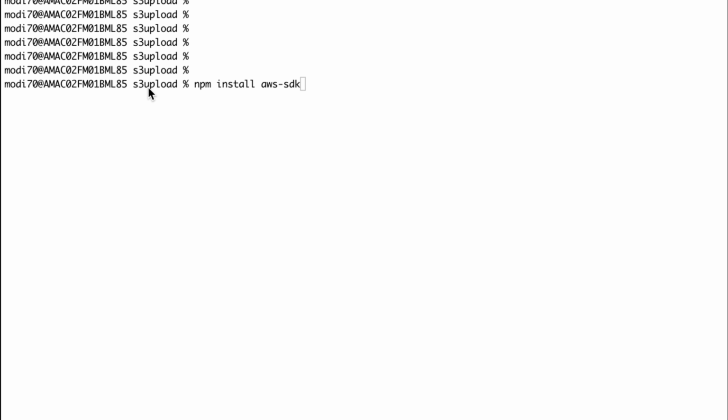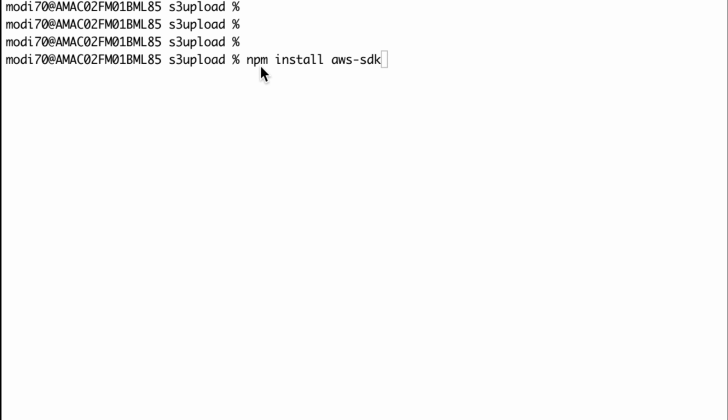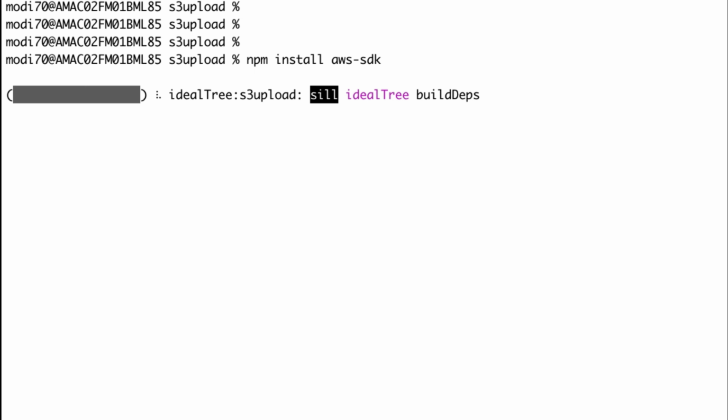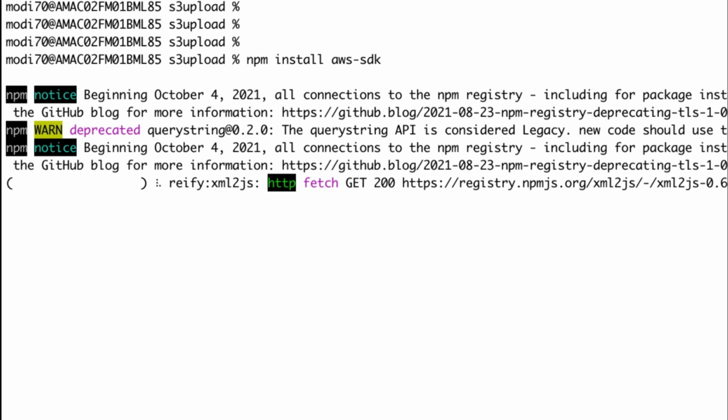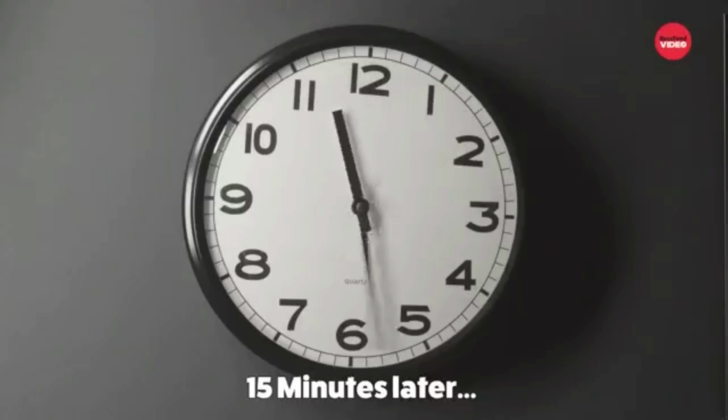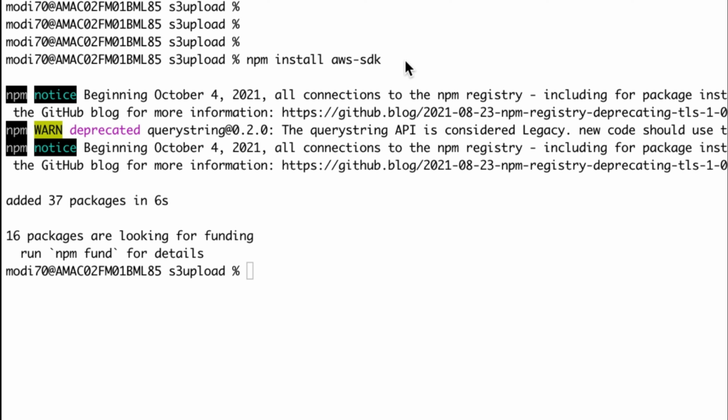I'm in the project directory already, s3-upload, and I'm writing npm install aws-sdk. Let us hit this to install all the dependencies. It will take a few minutes to download and install all the required libraries. Okay friends, so it is done. So the libraries are installed.